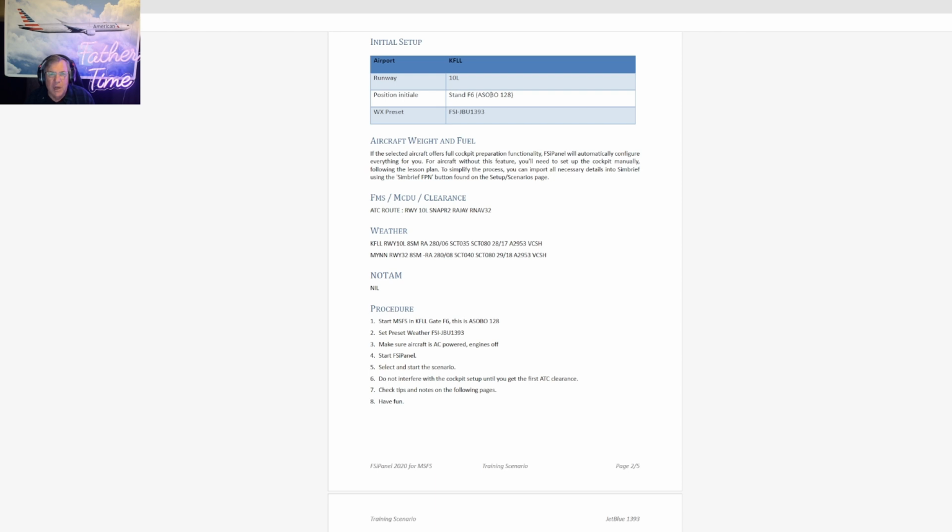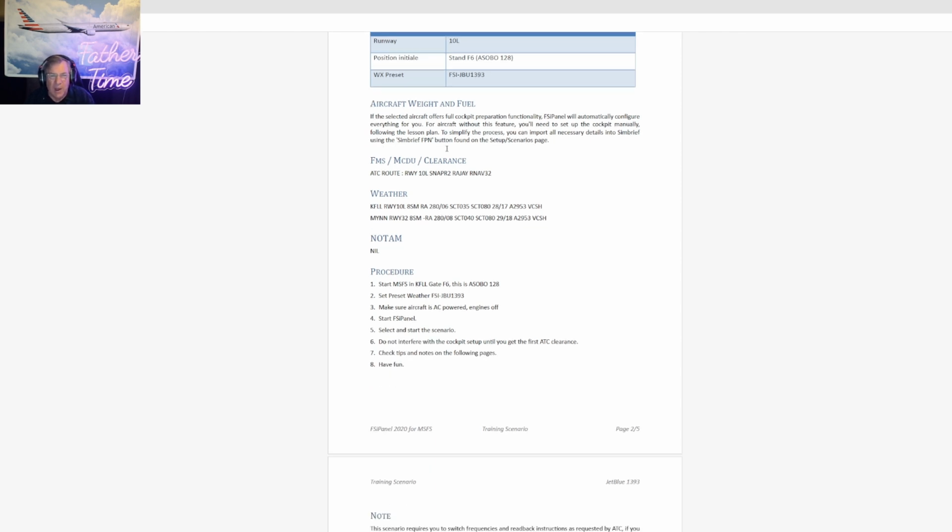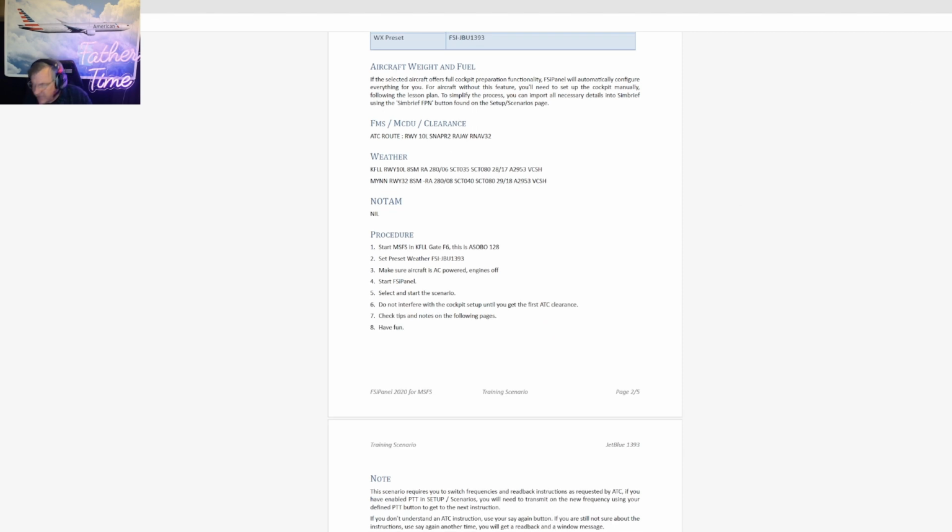So there we go. 10 left. Gate 128, weather presets right here. You need to know those and write those down. Here's the clearance. I wrote that down. We're obviously missing a squawk and altitude. I wrote the weather down. We're missing an ATIS code and the runways and transition level for Nassau.